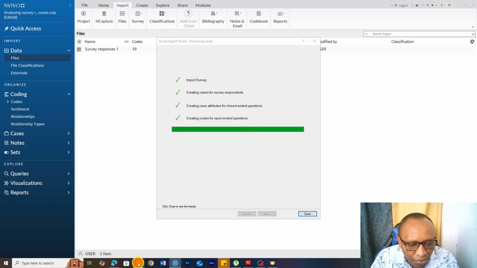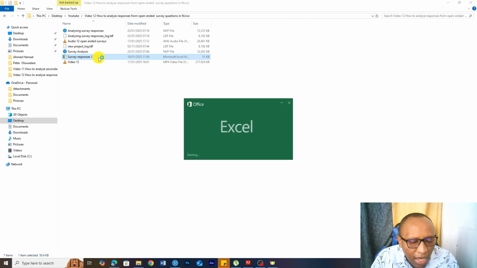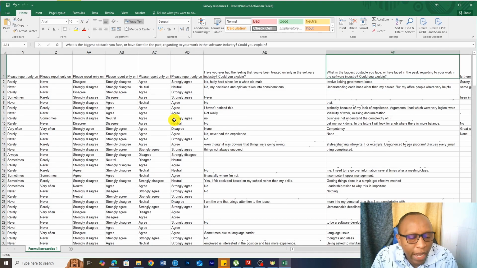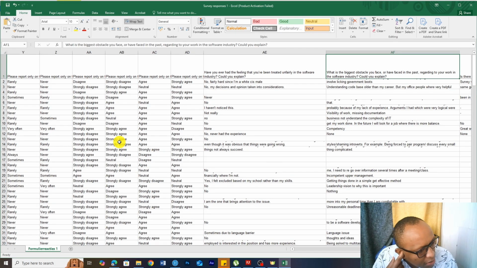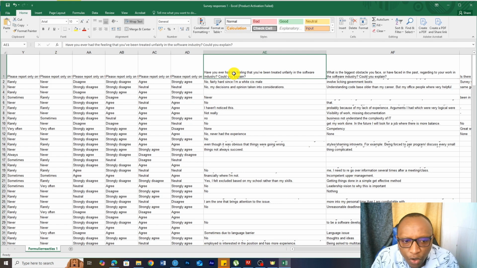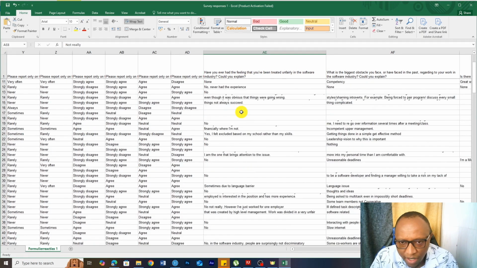So as NVivo is opening, let's go back to this survey and let me remind you of the questions we are analyzing. Now, when you're doing a survey, although we normally ask closed questions, neutral, strongly disagree, we use a Likert scale and all these things, then we analyze such data using tools such as SPSS. Sometimes you may have open questions. For example, in this survey, this person has two questions. One is, have you ever had the feeling that you've been treated unfairly in the software industry? Could you explain? So people are asked to explain their feelings.